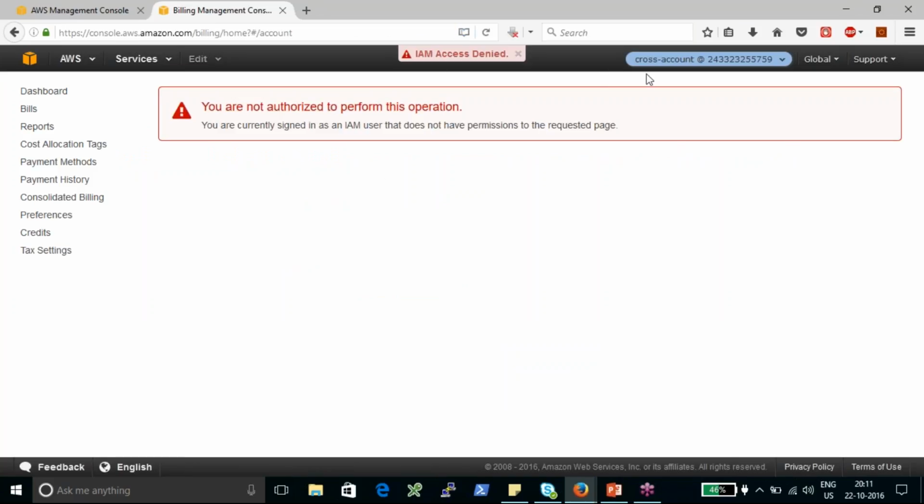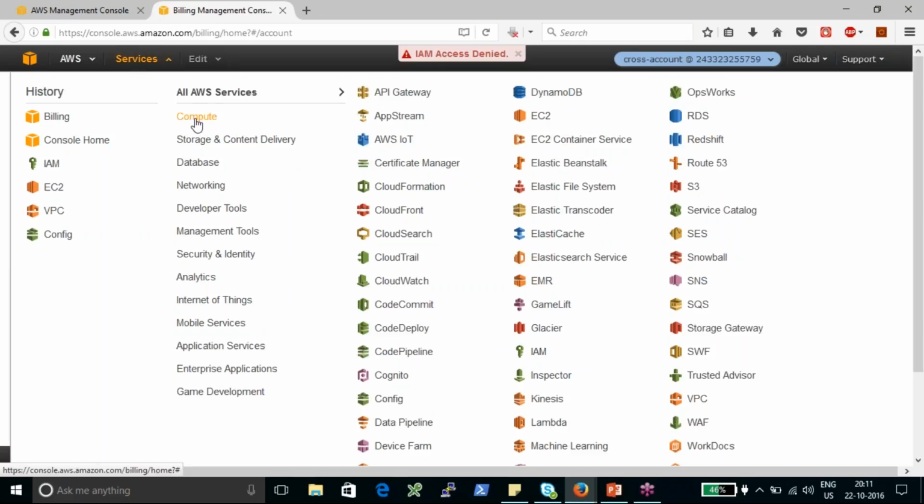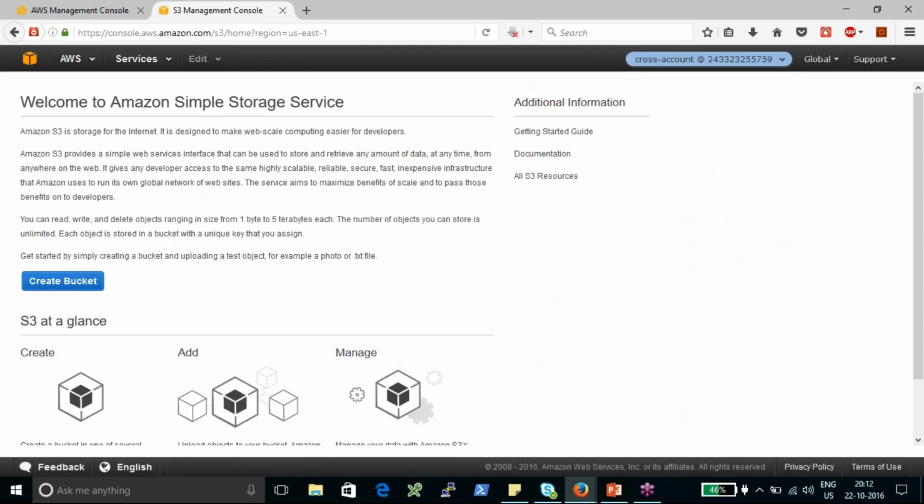It says IAM access denied. Since it is a power user, I'm not able to access IAM. All other services I am able to access, so I'll go to S3. Yes, it's okay. So this is how you delegate access to another account from one account. Here you don't need to create any user. The only thing you have to do is create a role and create a trust relationship with that destination account. Any doubt in this, guys? Okay, that's great.